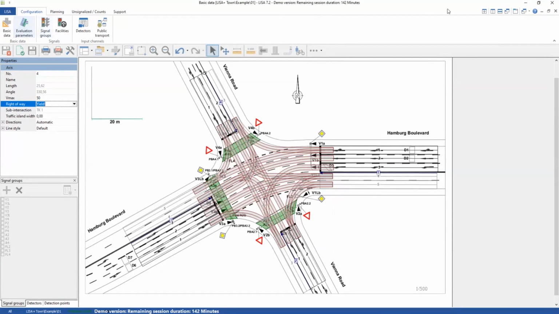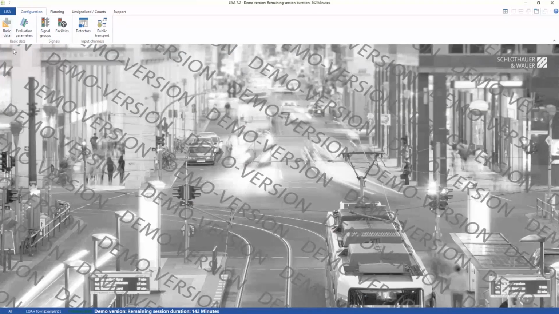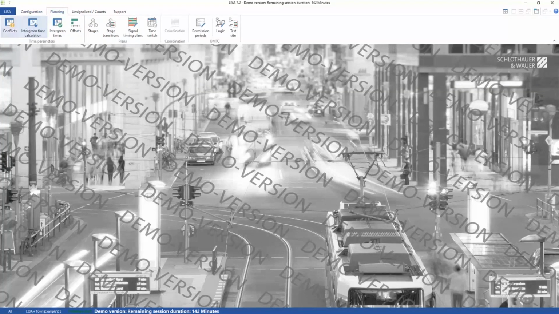So before we go into evaluation parameters, you might notice that I've skipped this button here. Historically, the way of using Lisa has always been we go from left to right. We start here with basic data, then we define signal groups, facilities, maybe detectors, public transport. This is all the signaling. This is all of the detection hardware. And then we go step by step through the conflicts, intergreen time calculation. And once we have done this, which is the safety part, we go to stages and so on and so on. So I want to go directly into this part and get the intergreen time settled.